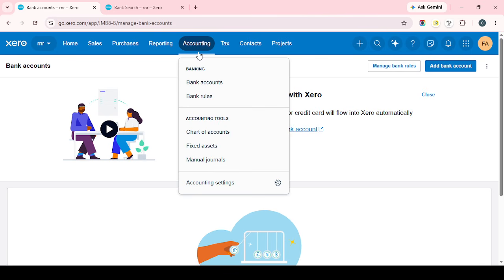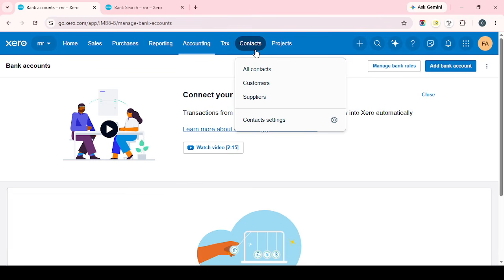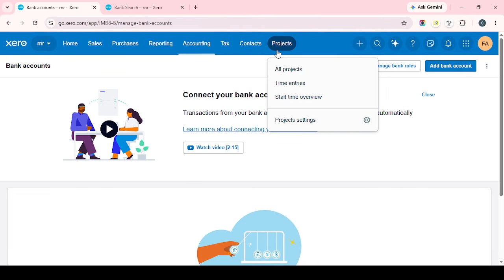expected. And that's it. By opening bank accounts, adding a new bank account, selecting your credit card issuer and card type, and then saving the details to set up the direct feed, you can connect your credit card for easier and more efficient transaction management in your accounting software.